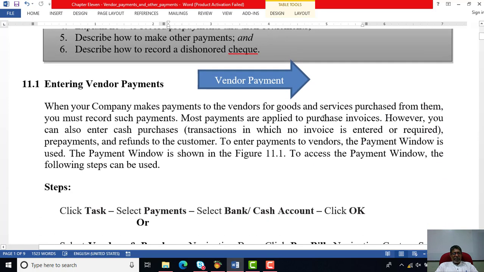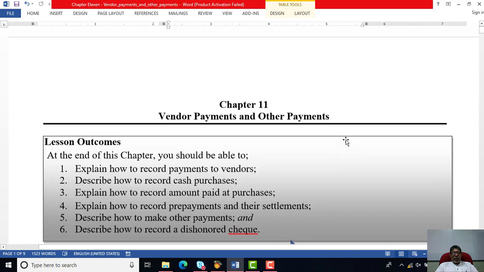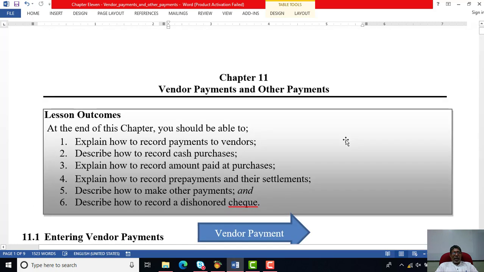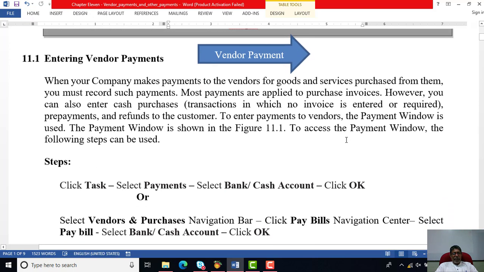To start our discussion, we can come to handout number 11, that is vendor payment and other payment. As you can see, the enter vendor payment section: when your company makes a payment to the vendors for goods and services purchased from them, you must record such payment. All the payments that need to be made to the vendors need to be recorded through this module. Most payments are applied to the purchase invoices. Generally, most of the payments are applied to the purchase invoices for the items you have purchased. However, you can also enter a cash purchase transaction in which no invoice is entered or required.